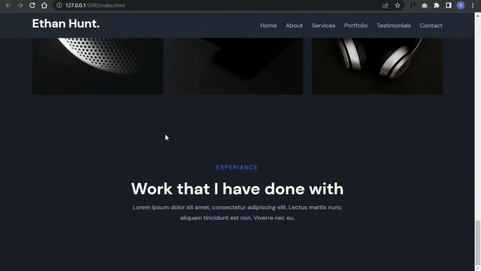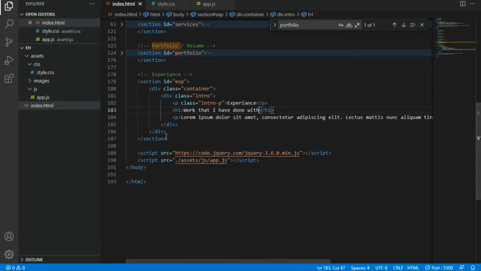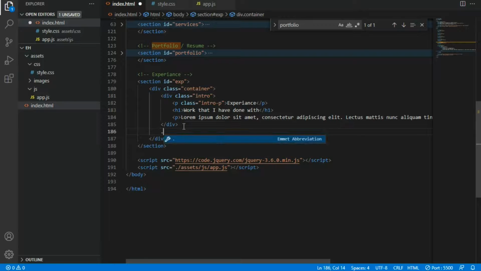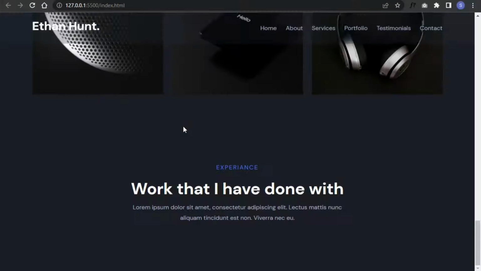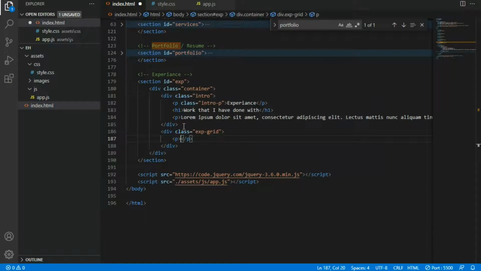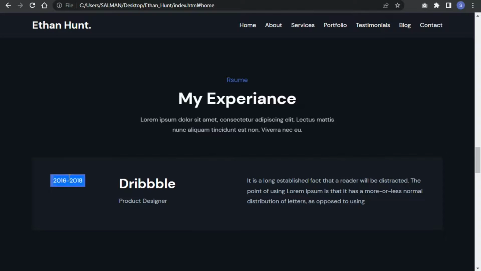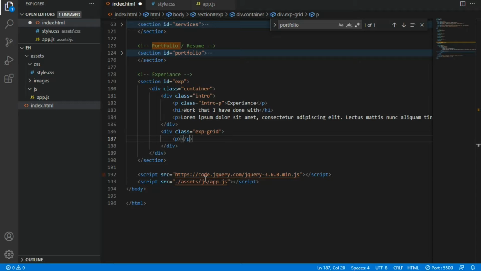Okay, so here I'm going to create another grid, so I'm going to type experience grid. Okay, and I'm going to put a paragraph here, so this should be like the date, from this date to this date this person worked with this company.